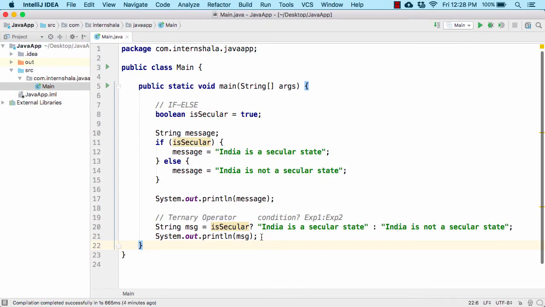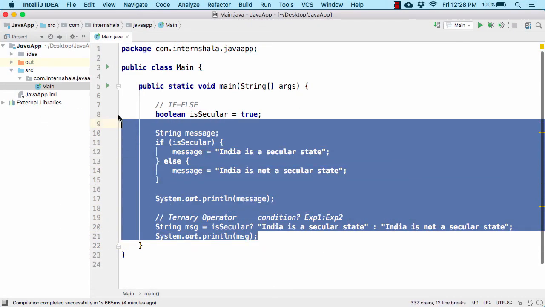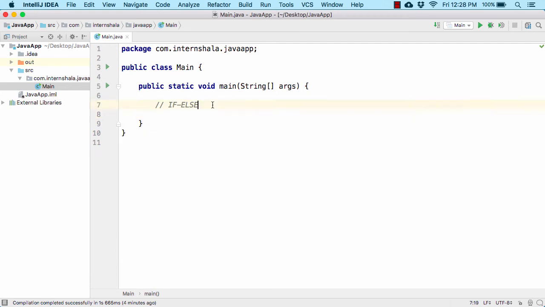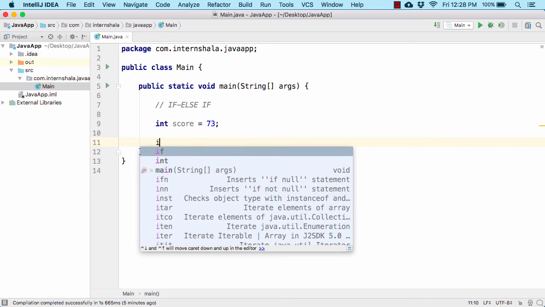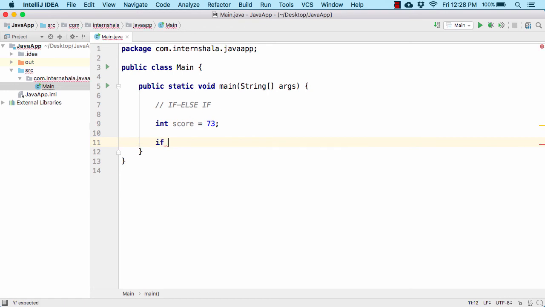Inside our Java application, let us remove all this code and edit the comment to if-else-if statements. Let us assume after the exam the student has scored, let's say, 73. Based on the score that he has got, we need to assign him a grade. So here let us use our first if statement: if the score is greater than or equal to 90, then let's say he has got the grade of A.